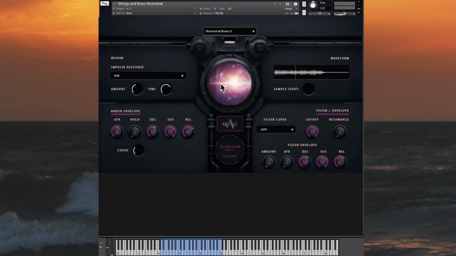So that is a playthrough of some of the instruments from the Soundstorm Volume 1 Origins from Auddict. What I didn't mention is the strings and brass orchestral one does have a drop-down menu here where you can select between the 5 strings and 5 orchestral brass sounds. And I'm definitely going to have fun using this.